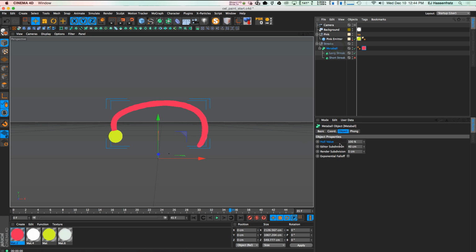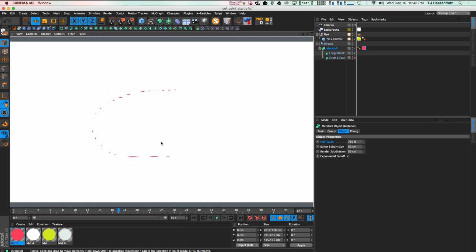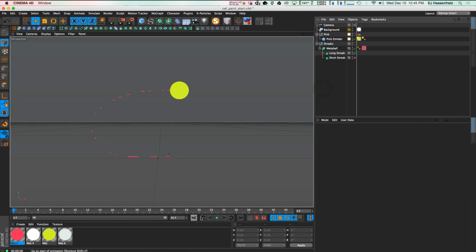But what we're going to do is change all these values here. To get what I feel is a good paint, strokey kind of look, bring up the hull value pretty high, to about 750, and then bring up the editor subdivisions here to about 50. So 50 and 50, and then I'm going to turn on exponential falloff. And you can see right away that instead of this big stroke, we have this little streak going on. And that's not too substantial yet.